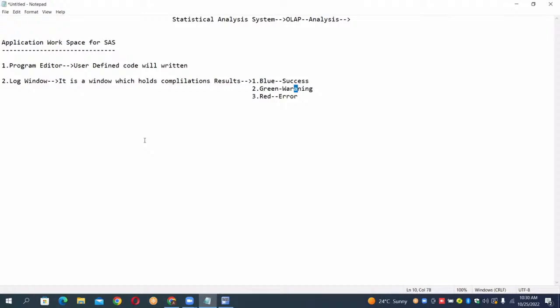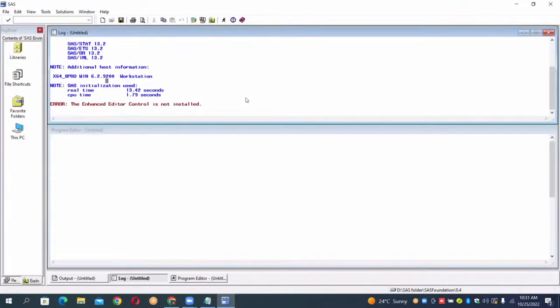Whatever program we write in the enhanced editor window or the program editor window, the compilation results, whether your program is successfully compiled or you have any error, will be displayed in the log window. Whereas the outputs, whatever outputs you have, will be displayed in the output window, and each output will hold one page.